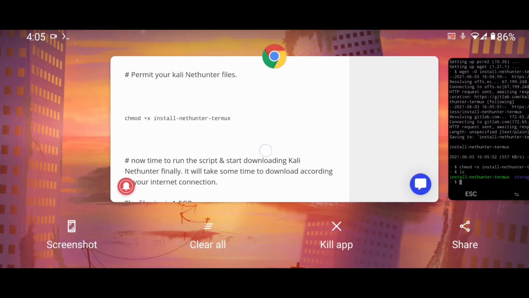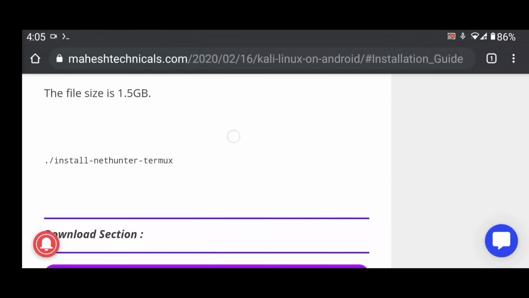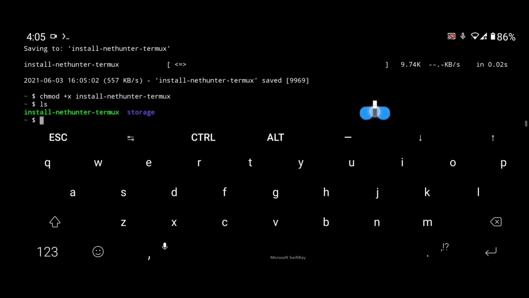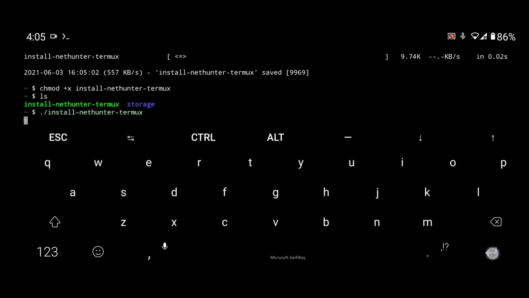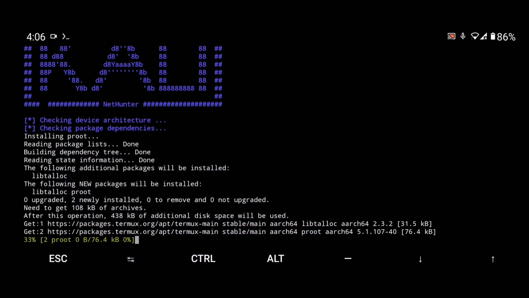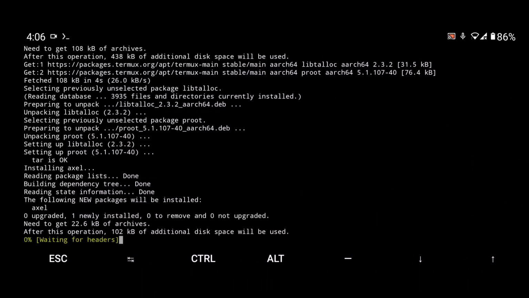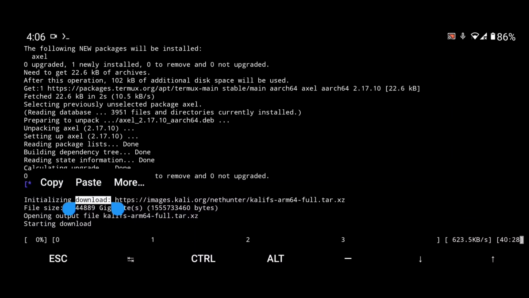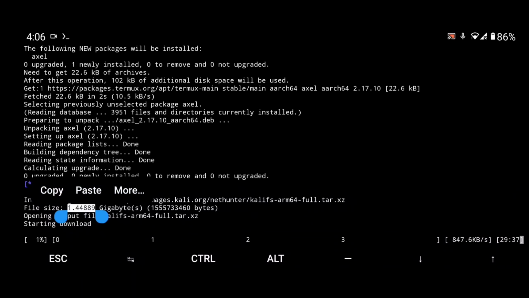Okay, now it's time to download our main Kali Linux file. Okay guys, you need to copy that command, which starts with ./. So copy that full command and paste it here. After that command, your Kali Linux installation process will start. It will take time guys, because our Kali Linux file is large, 1.4 GB. So you need to have a minimum of 4 GB internal storage free on your Android phone, then Kali Linux will install properly on your phone.